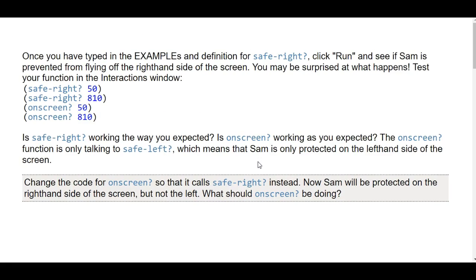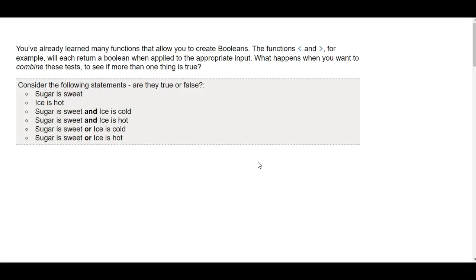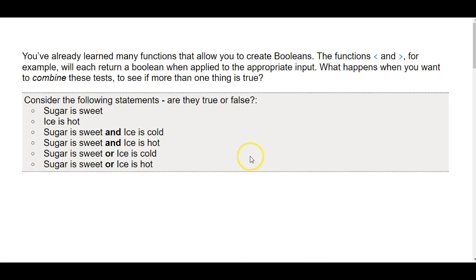Okay, and what you're going to see is that we have to get into another type of Boolean here, and that's a Boolean where we check whether or not two things are true or false, right? So here we have a couple of statements. We're going to think about this, okay? Sugar is sweet, okay? So we'll say that's true. Ice is hot, we say that one's false. Ice is not hot, right?